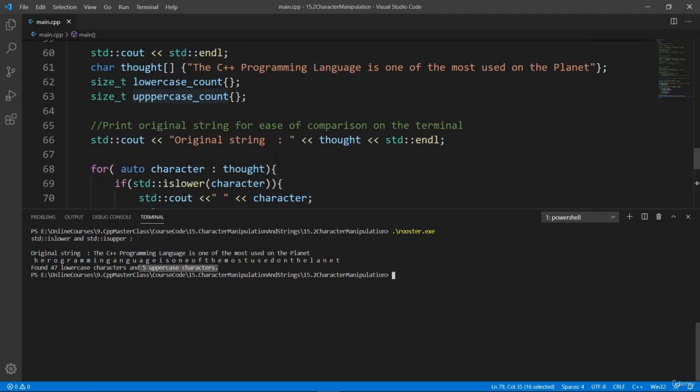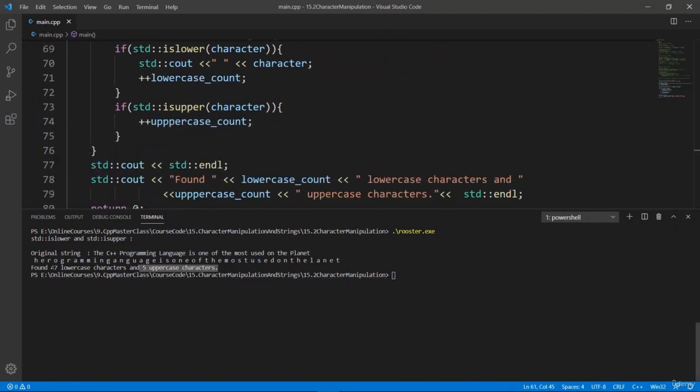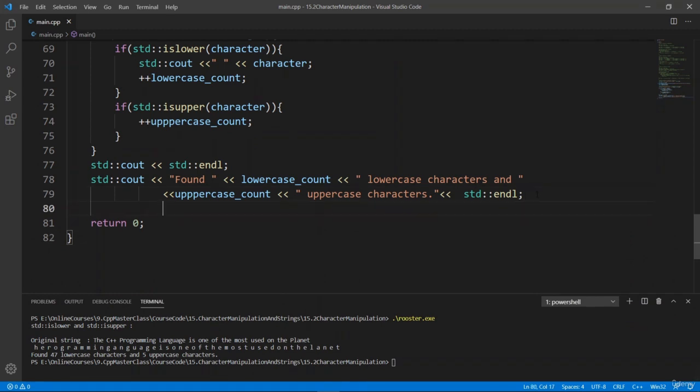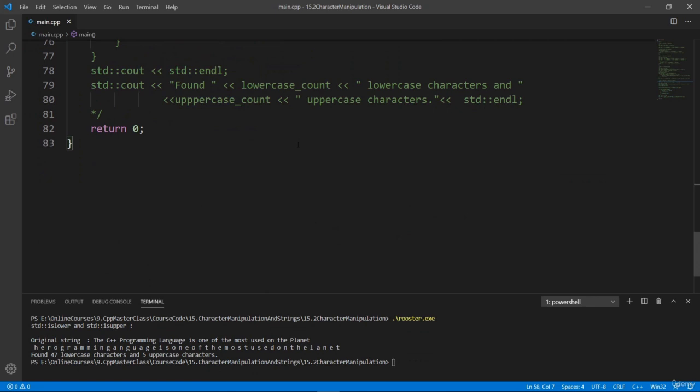If we go in and count, we're going to find that we have T here, 1, 2, 3, 4, and 5 uppercase characters. And if you count the lowercase characters one by one, I am sure that you're going to get a 47 like we did here. We're going to comment this out because this was just an example. I am leaving this in here so that you can use this as a reference if you want.